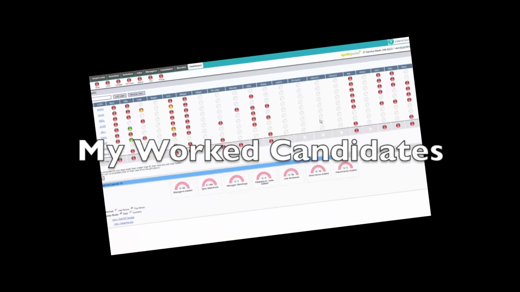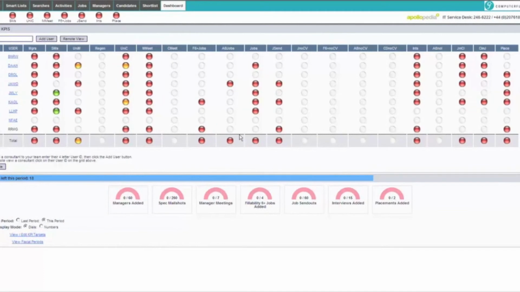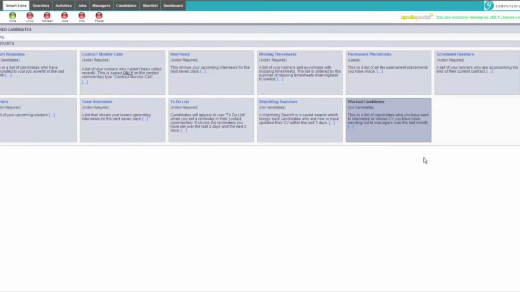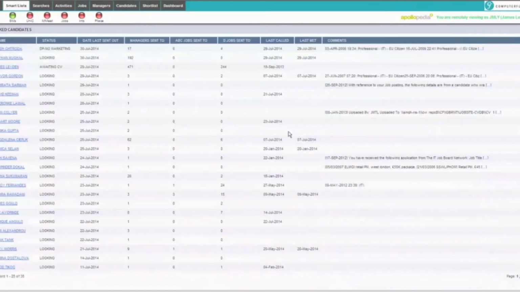Okay, this is the one that I've been waiting for, My Work Candidates. Once you've selected the consultant you want to go and analyse, go into their Apollo candidate. Now all perm consultants have My Work Candidates on the home page, so click through to get more detail. The very homepage view is much more for the consultants, so they can review very quickly. This is where we need to be going in to really review what they've been doing.